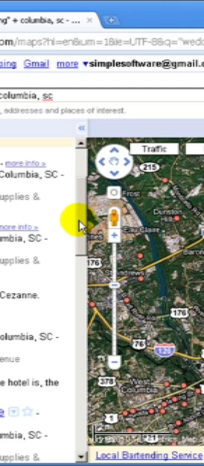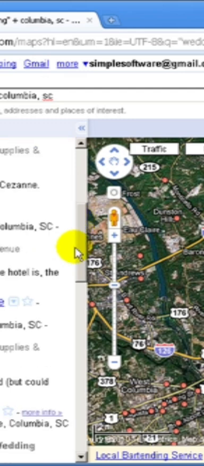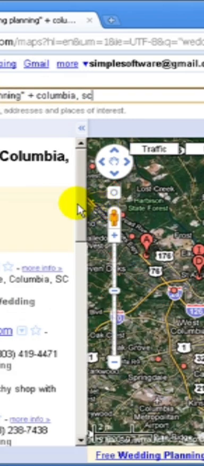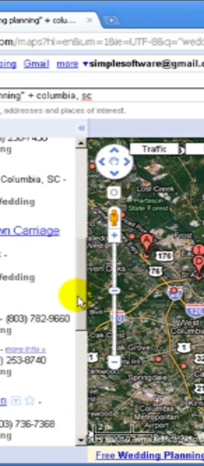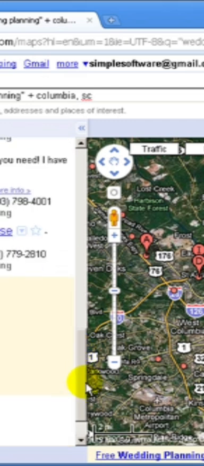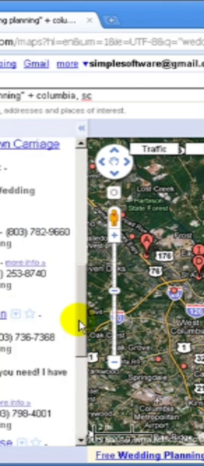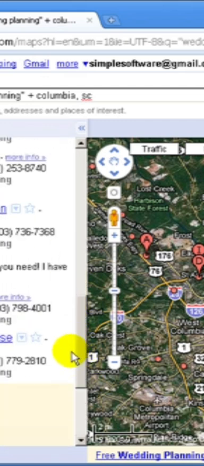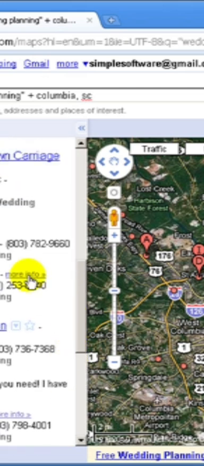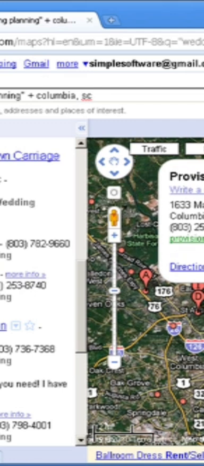you will find people that review different wedding planners and things like that. I might even go as far as say wedding planning. And I'll just go through and look through it, and some of these places have websites, some places don't have websites. This place has a website. As you can see, it's a pretty big store.